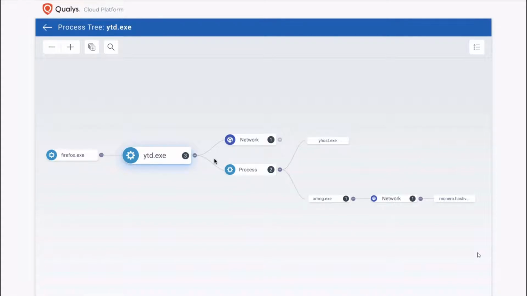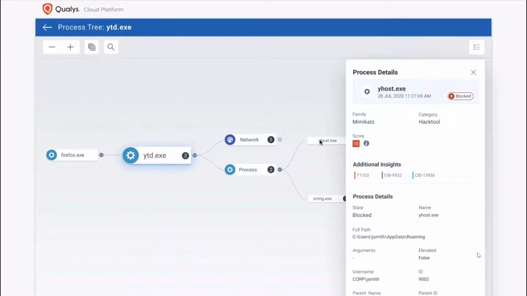We can see that yhost didn't actually create a network connection. So if you click on it, you will see that it's a Mimikatz tool that basically is very commonly used for dumping. And this was actually blocked by the anti-malware capability of the agent, which is the more traditional antivirus. And so that antivirus, anti-malware really is only focusing on a particular known hash or a known signature, because now you know it's a Mimikatz tool.